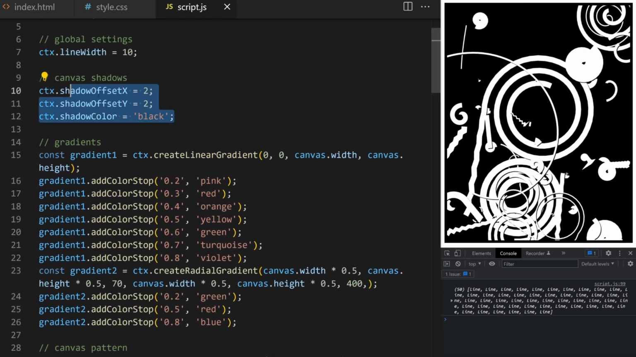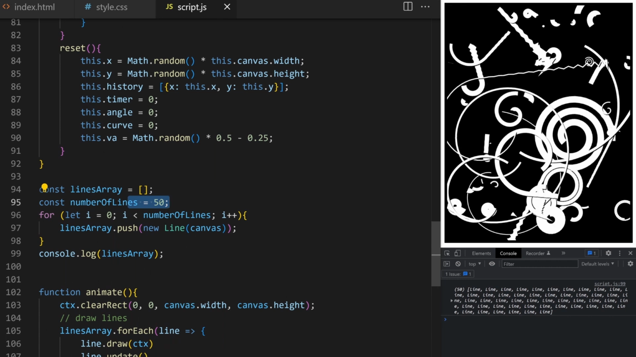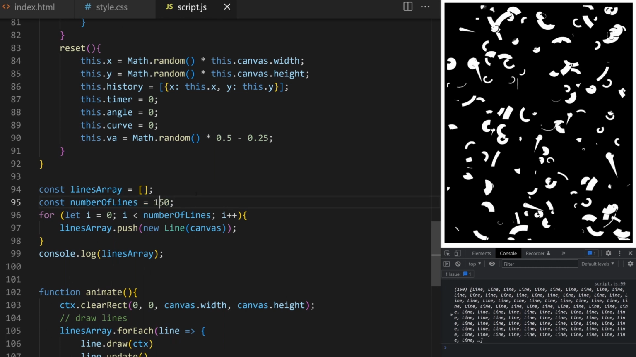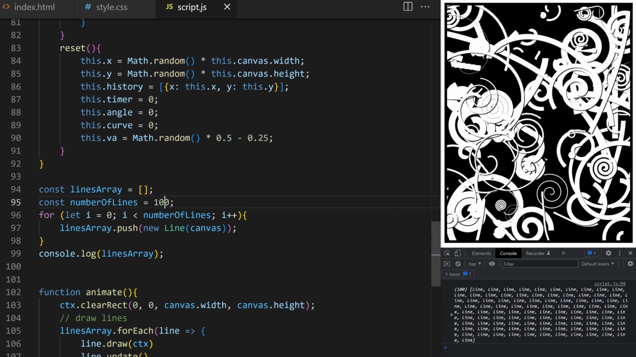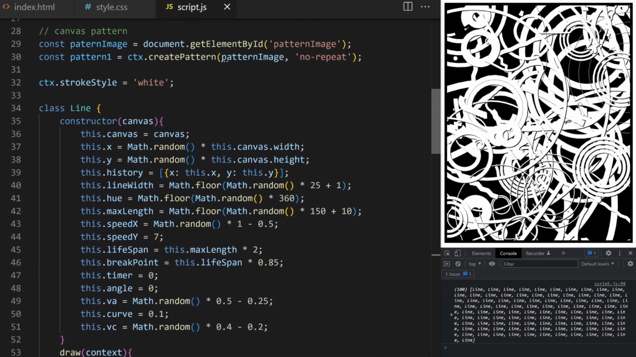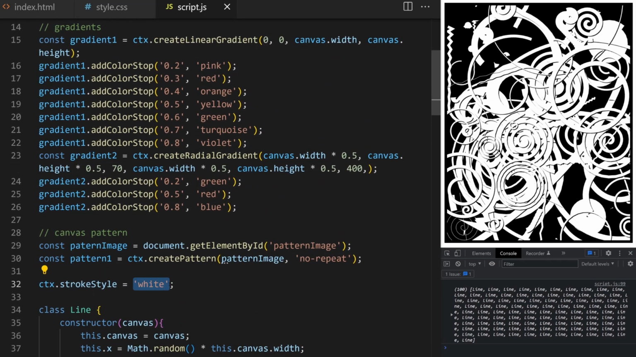I set number of lines to 150. Be careful here, it might be too much for all the computers and you might get lower FPS. I do 100. I'm just experimenting now. I can set stroke style to linear gradient we defined on line 15, just to see what that looks like.